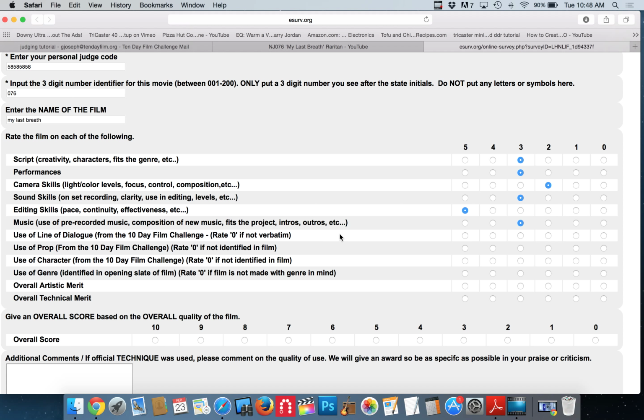If they simply included the line of dialogue, the prop, the character, if they are in the film and they are just there as part of it, they should be 3s. Just because they use them, it should be a 3. Did they help drive story and really influence what the film was all about? You can bump up to 4s and 5s.